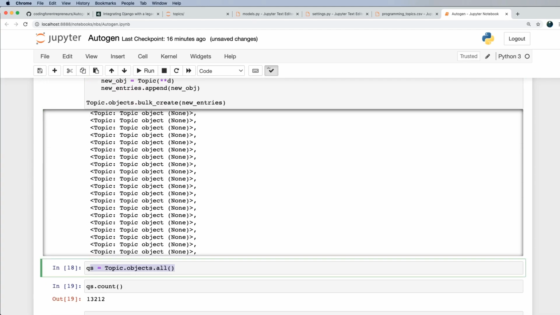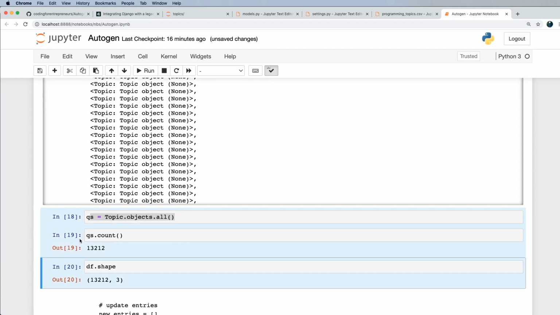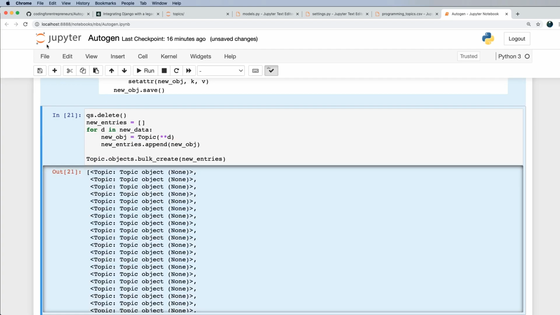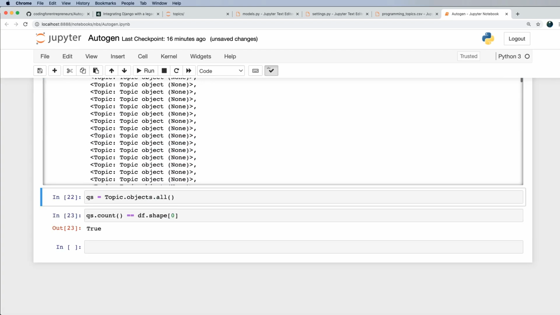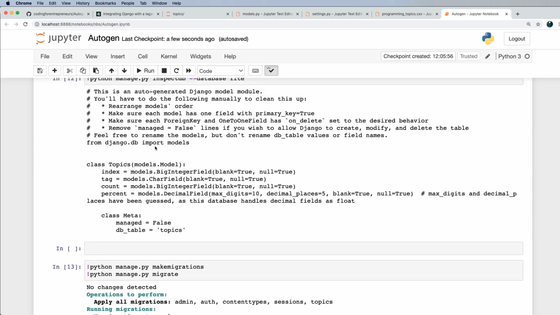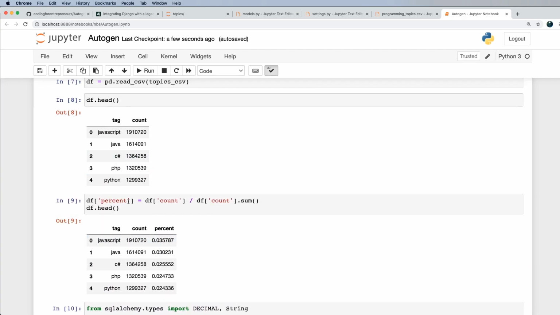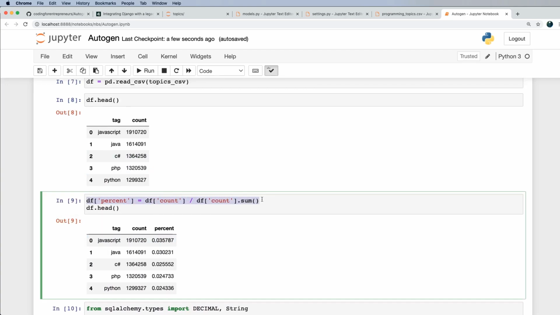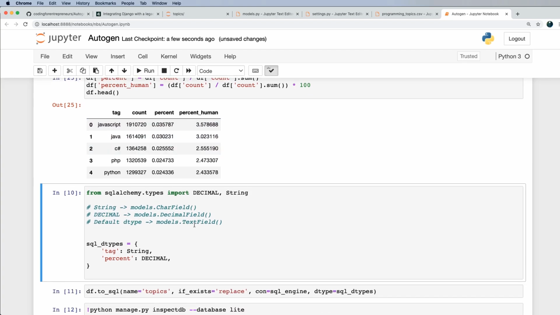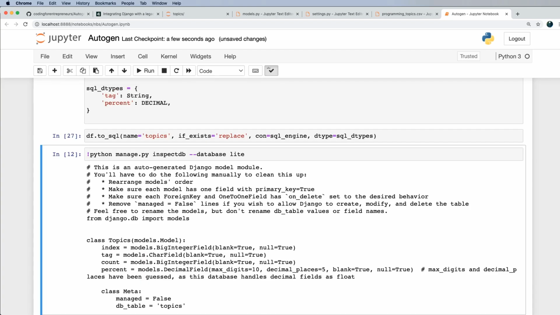But the reason I'm showing you this is not so much to harp on Django itself and all the things we want to do with Django, but rather to show you adding a new field in a moment. Okay, cool. So now let's actually add a new field to our data frame. I've got this percent, and maybe I want a human readable percent. So percent human, which in this case I'm just going to multiply by 100. Now we've got this new field in here, percent human, and I'm going to add this into my database.